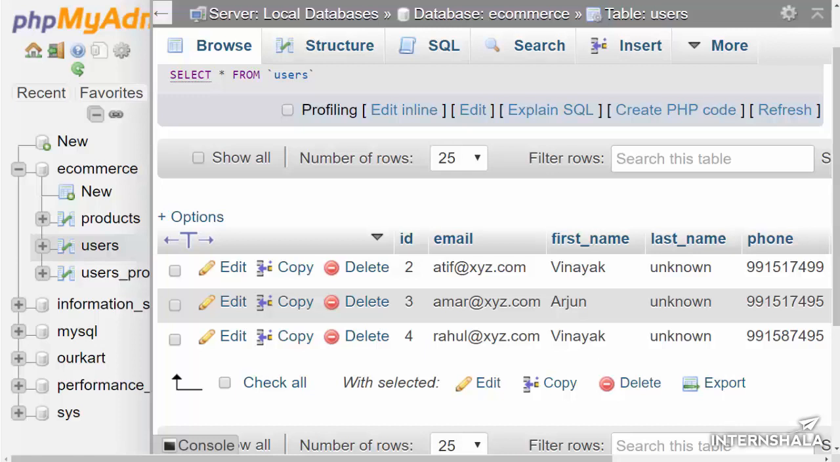You have studied about the foreign key concept in the previous topics. ID column from users table is the foreign key for users underscore products table. So if you try to delete this row where ID is 1, which happens to be present in users underscore products table too, then you will not be able to delete this row. So before deleting a row, you need to ensure that IDs you are going to delete are not present in users underscore ID column in users underscore products table.